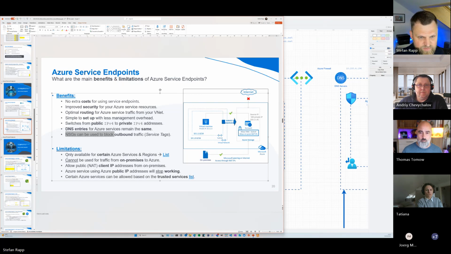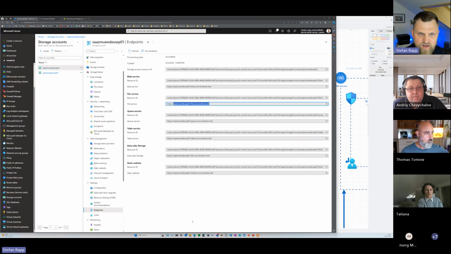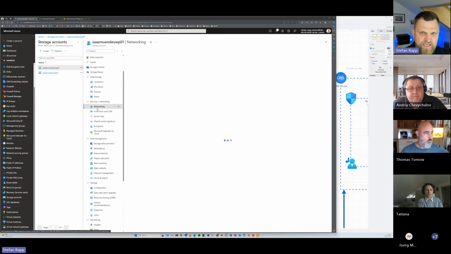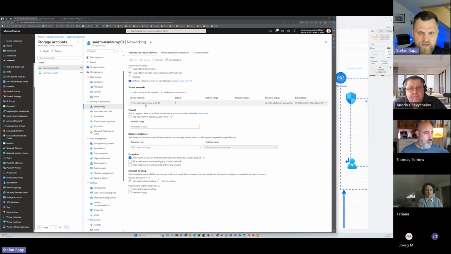We can still allow a client IP address from a public network, as we saw in the Azure portal. And Azure services using an Azure public IP address will stop working, as long as we keep our settings like we had here in the networking section. If this one is deselected and this one is selected, all is fine, and the public traffic will be blocked from the public internet.